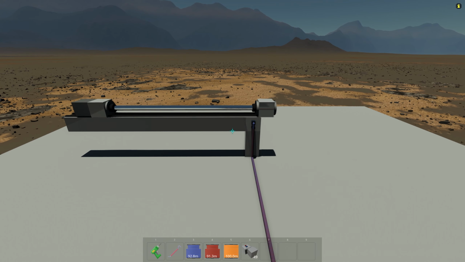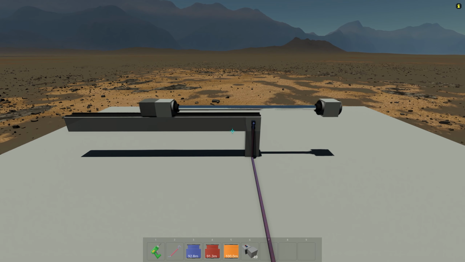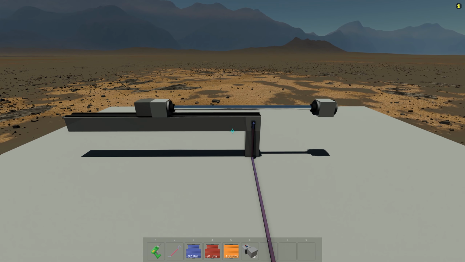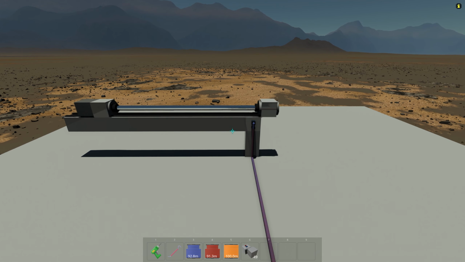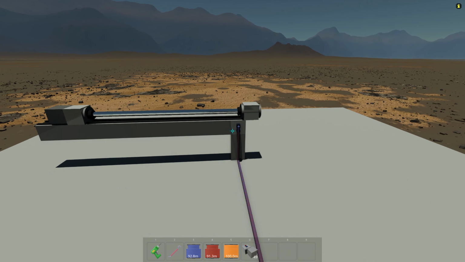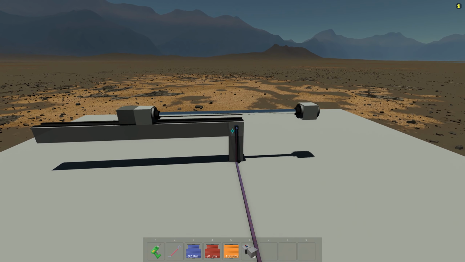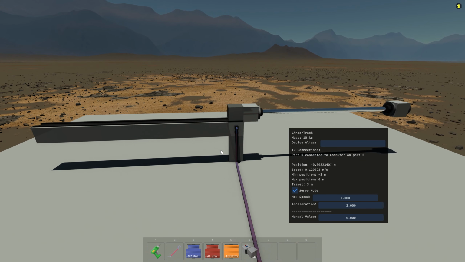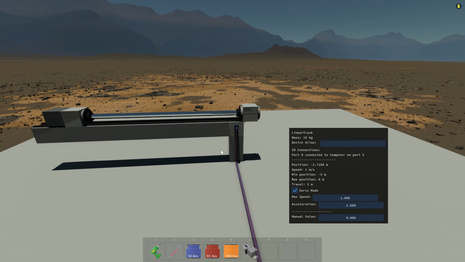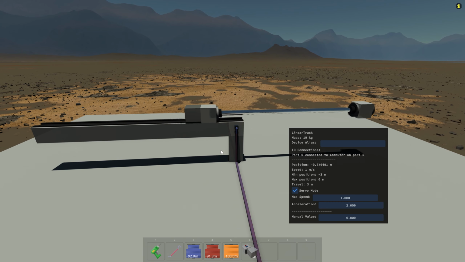Welcome to a LinearTrack demonstration in Archean. Here we have a simple little track setup, and it's in motion being driven by a computer, which we'll look at in the future. Go ahead and do a V and look at the information. We see it's in the position moving back and forth.